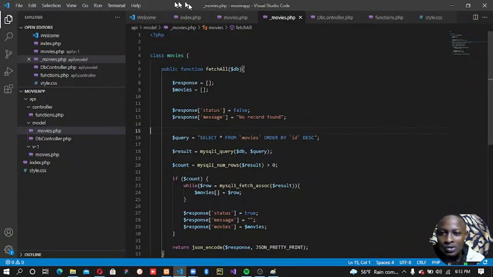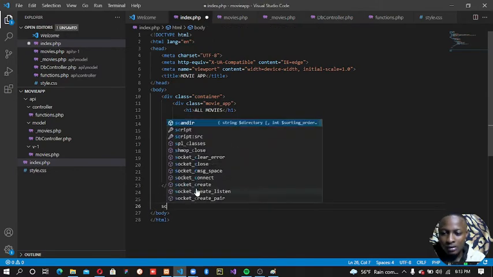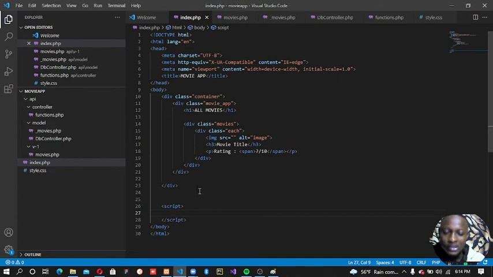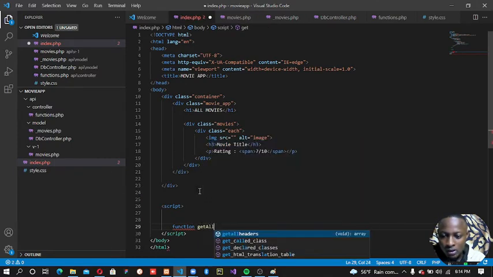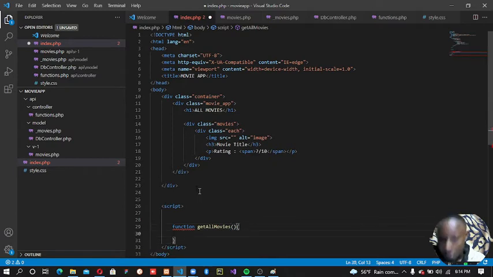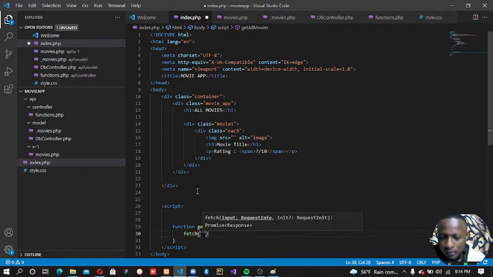The only thing we need to do from our front end in order to get this is to say script. Now we are about to write JavaScript. Now I can say let's have function getAllMovies. Inside this function, I want to say fetch. I want to fetch API forward slash view forward slash movie dot php.